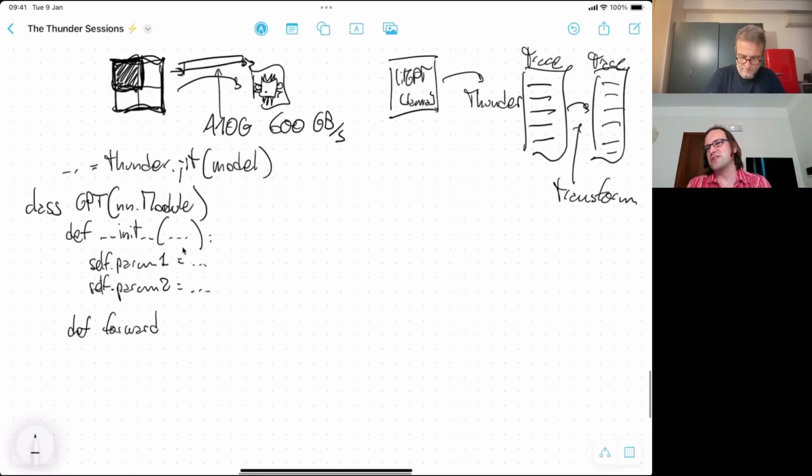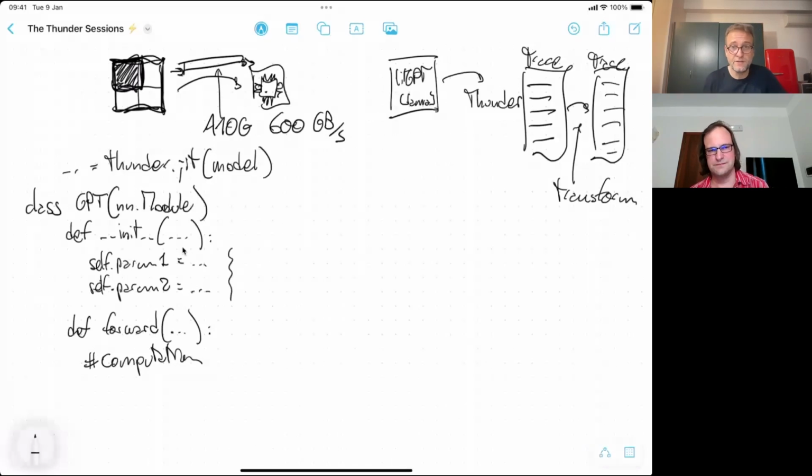So first, when you JIT it, this is where the computation happens. And this is where we create the state of the module with all the parameters, the buffers, and the global state that it has. The first thing that happens when you JIT it is that the module becomes a Thunder module.